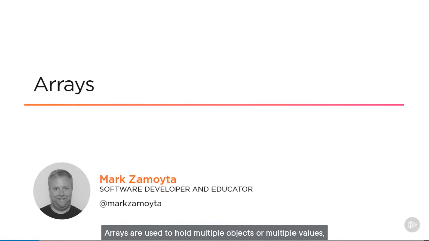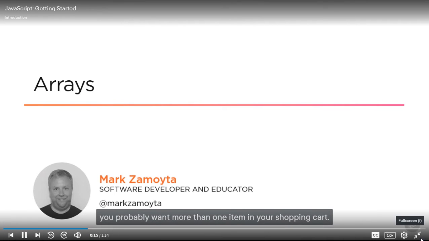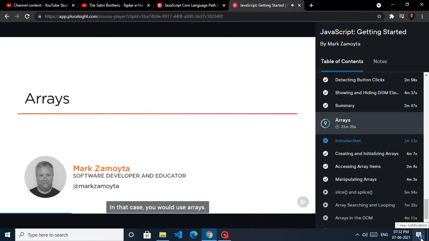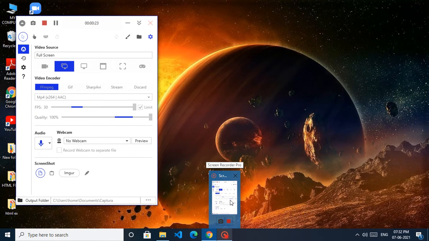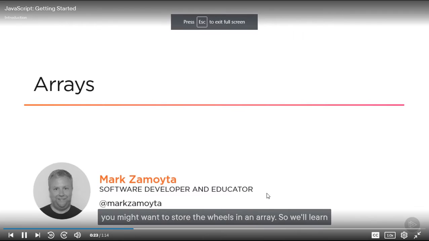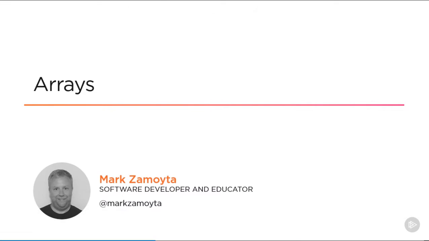Arrays are used to hold multiple objects or multiple values, and they're extremely popular in JavaScript. If you have a shopping cart application, you probably want more than one item in your shopping cart. In that case, you would use arrays. If you have an automobile application and your cars have more than one wheel, you might want to store the wheels in an array. So we'll learn all about how to use them in this module.